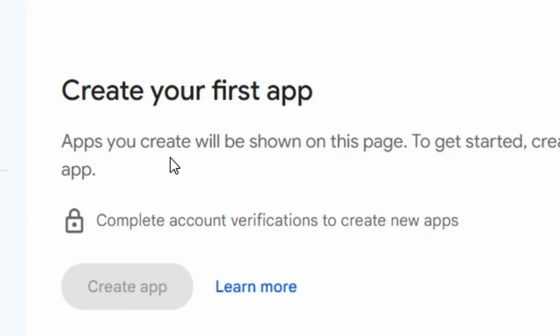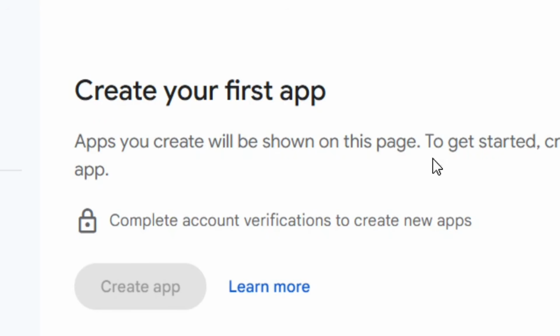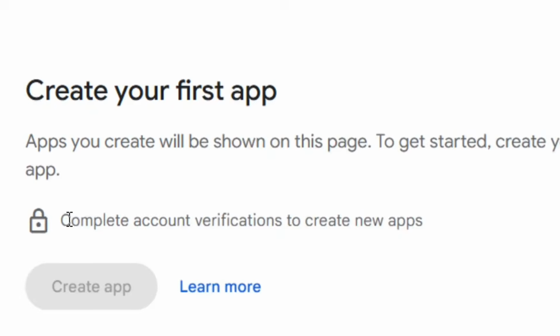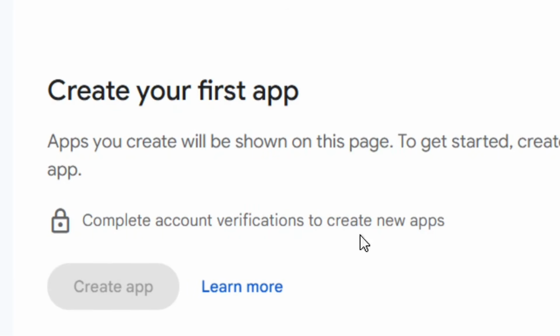When you come here, you see that before you are able to upload an app, you have to verify your account. And for that one, we are going to do it in the next video.